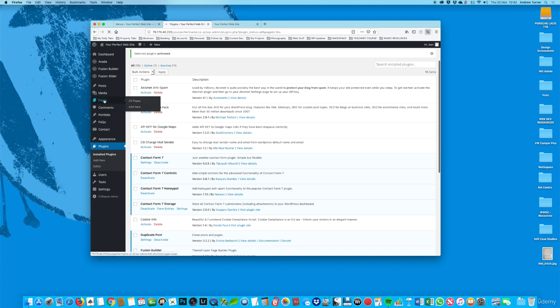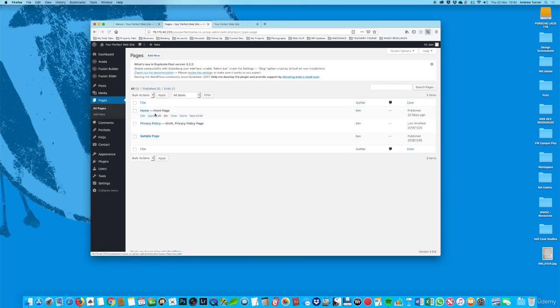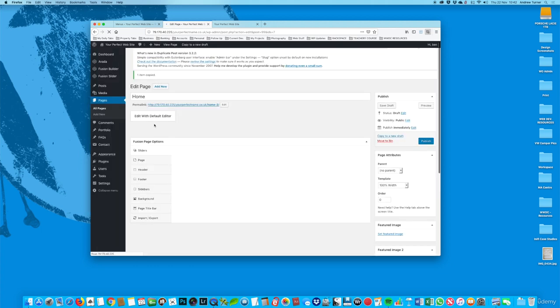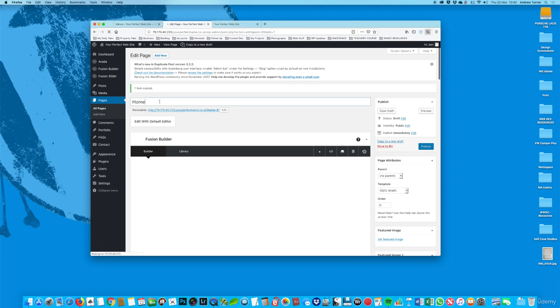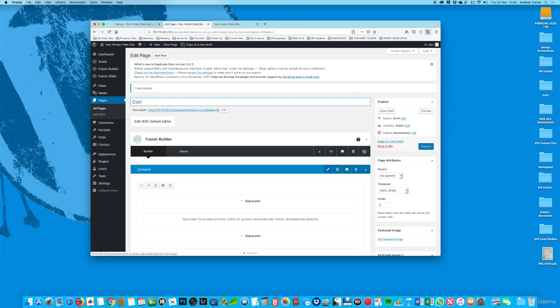So now if I go back to Pages, I get an extra option to clone or create a new draft of the home page. Now clone and new draft are effectively doing the same thing, but if I click new draft, it will open the page, whereas clone, it will just copy it and it'll be visible in this view. Okay, so that's created that page. I'm going to rename it to be called Contact, and then I'm going to publish it.